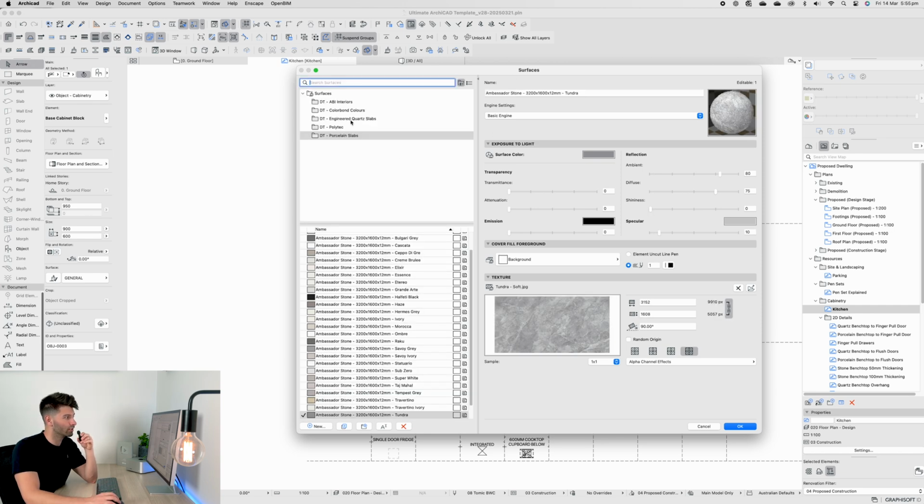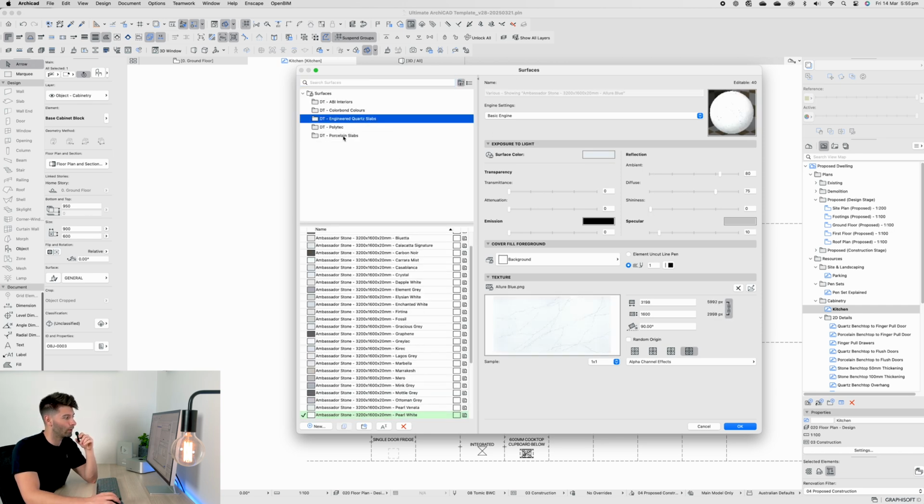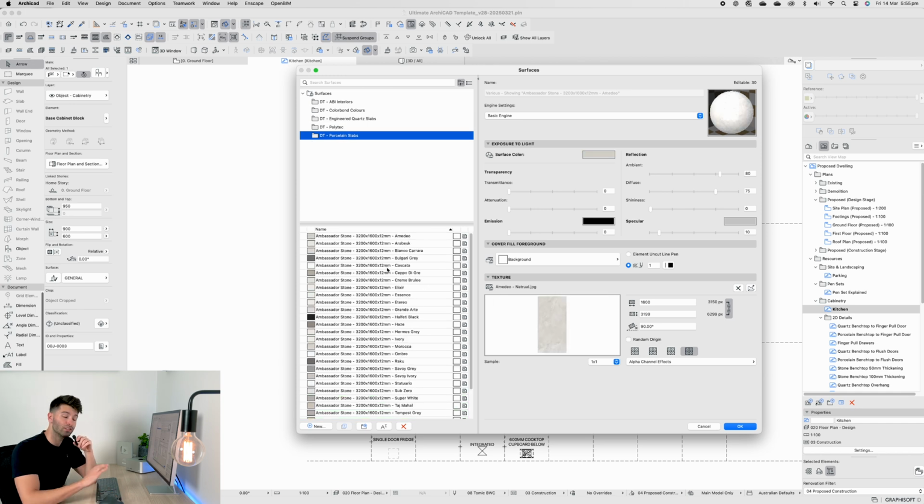So in my surfaces, we have engineered quartz slabs and we have porcelain slabs. These all come from Ambassador Stone here in Australia. Not sponsored by Ambassador Stone at all, but they have an incredible selection of stone. And at the same time, they're very market focused.